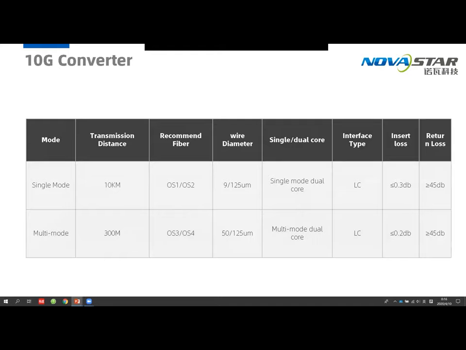Here, I have to mention the interface type. Because in this market, we have different models like LC, SC, and FC interface. For all the NovaStar controllers and converters, we support the LC interface. So be careful when you purchase the cable, make sure your fiber cable has the LC interface type.